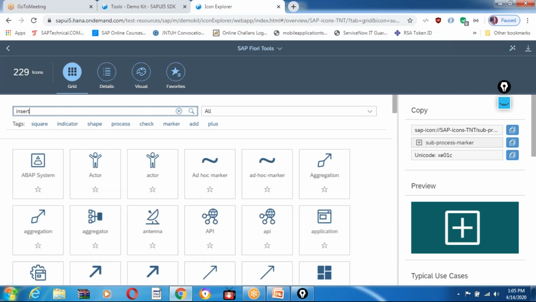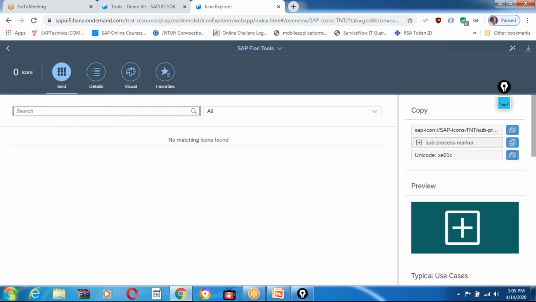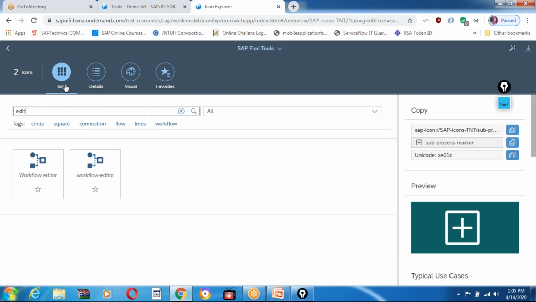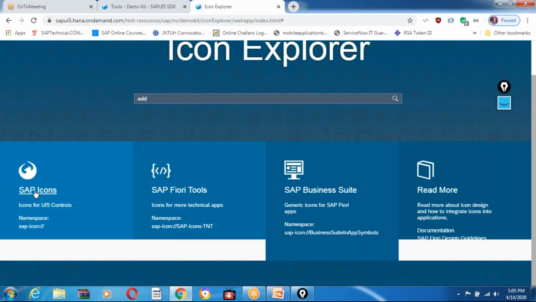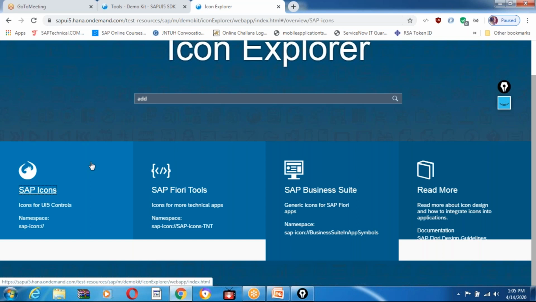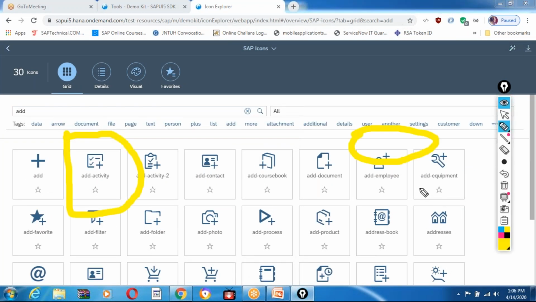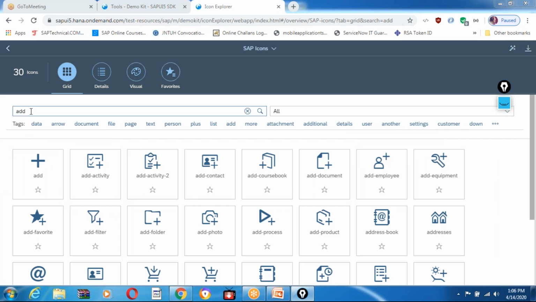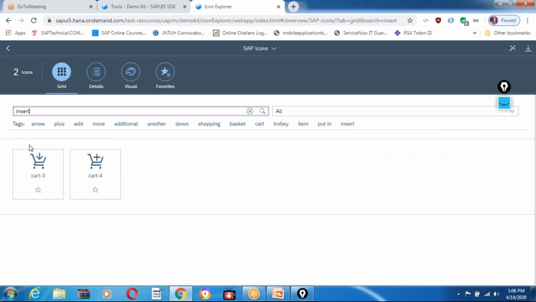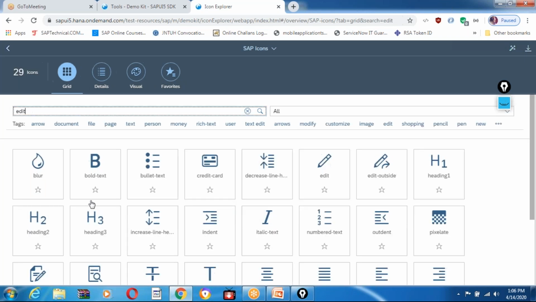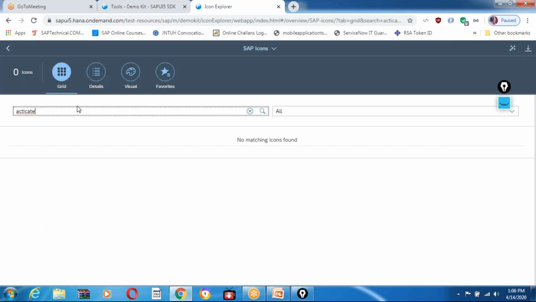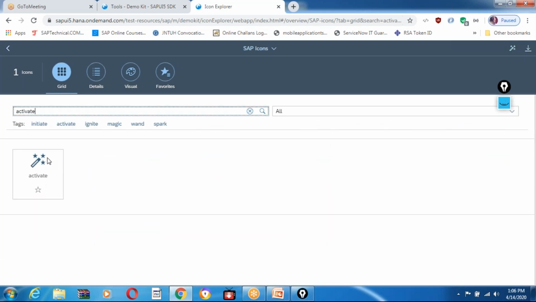If you want to have insert, maybe there is no icon. Maybe edit. Suppose you want to see the edit, sorry guys, the icons are wrong. Maybe you can go to the SAP icons. So here you can get add, see this is an add button. This is the icon for the add. If you want an icon for insert, insert is not there. Edit, you can see the edit button. And maybe you can see activate, see, there is an activate icon.